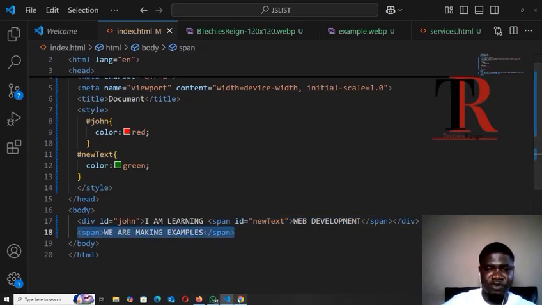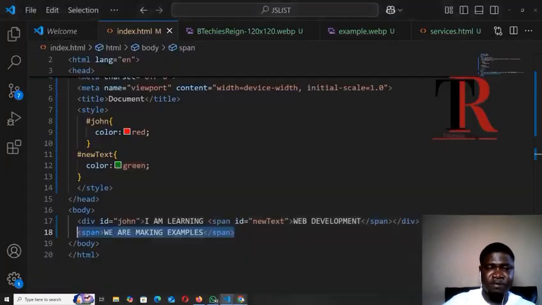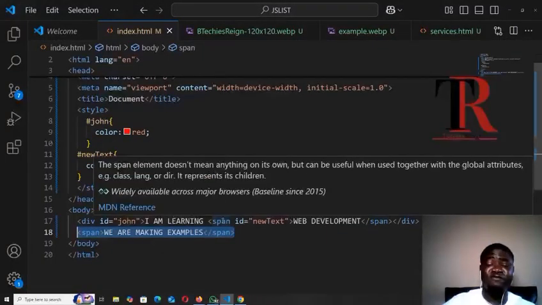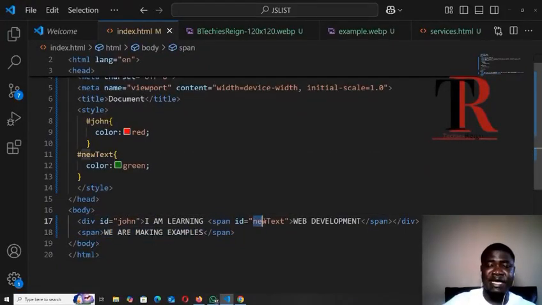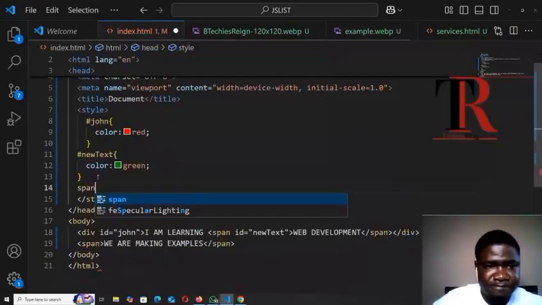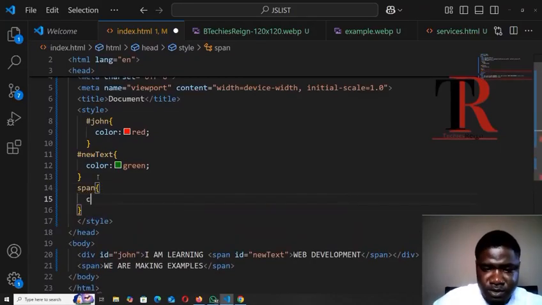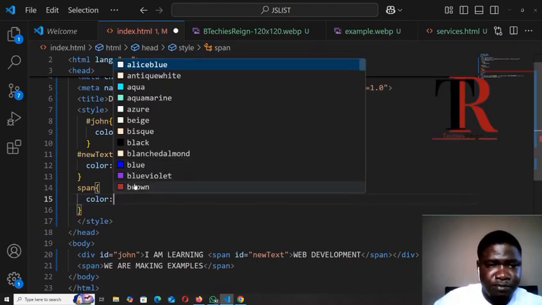So let's go and see it on our browser. Can you see now? Only that one is affected, because we have declared that even if we have 1000 spans here, the one we are working on is the one that has an ID of new text. Good. But if you want to say all spans will have the same color, then we can now say span color is brown.